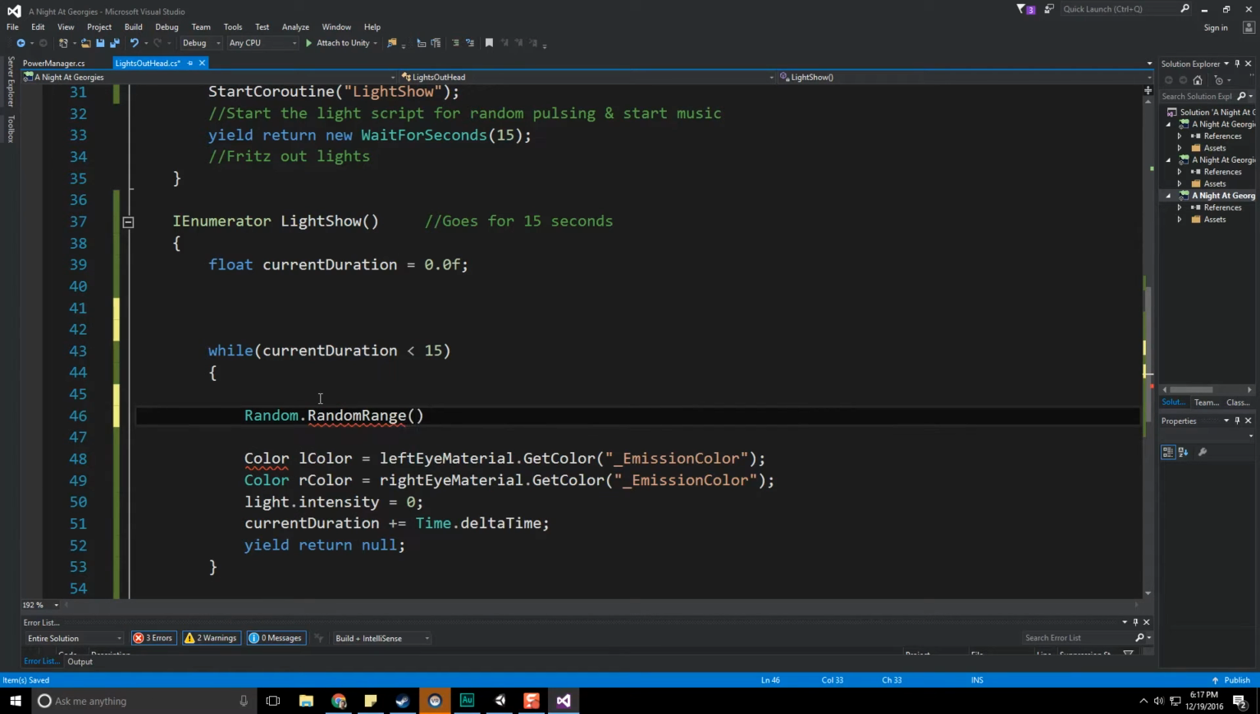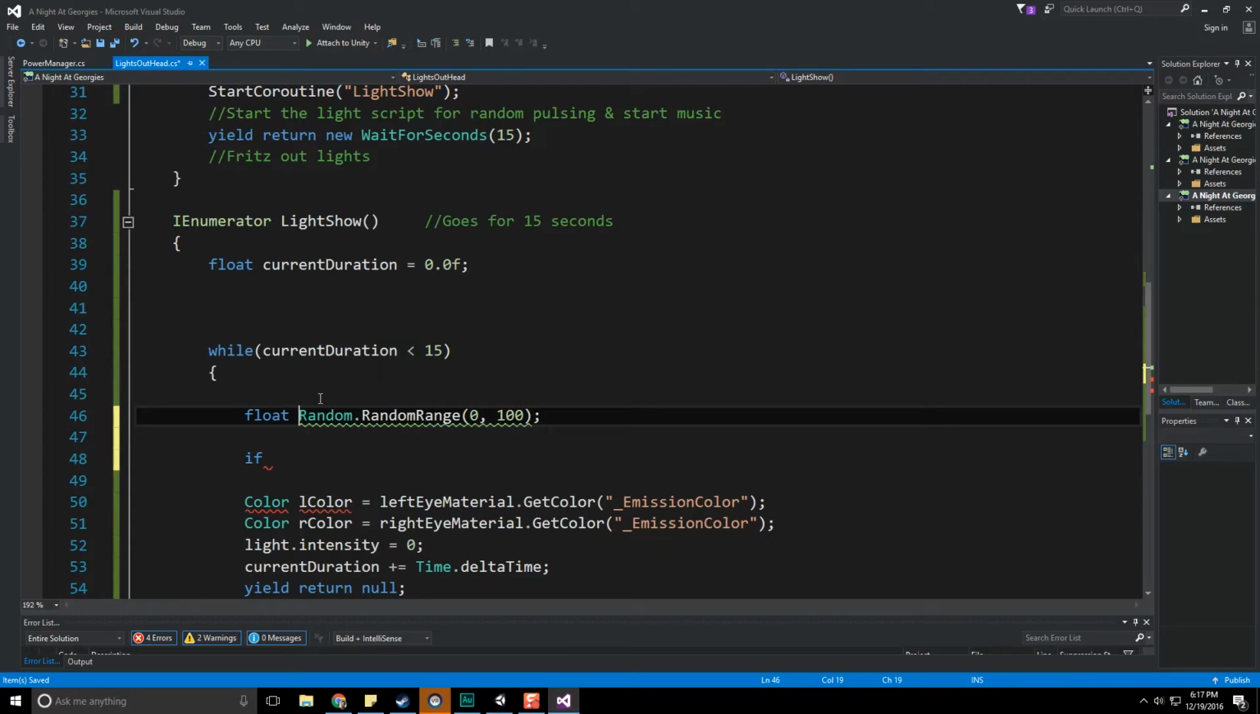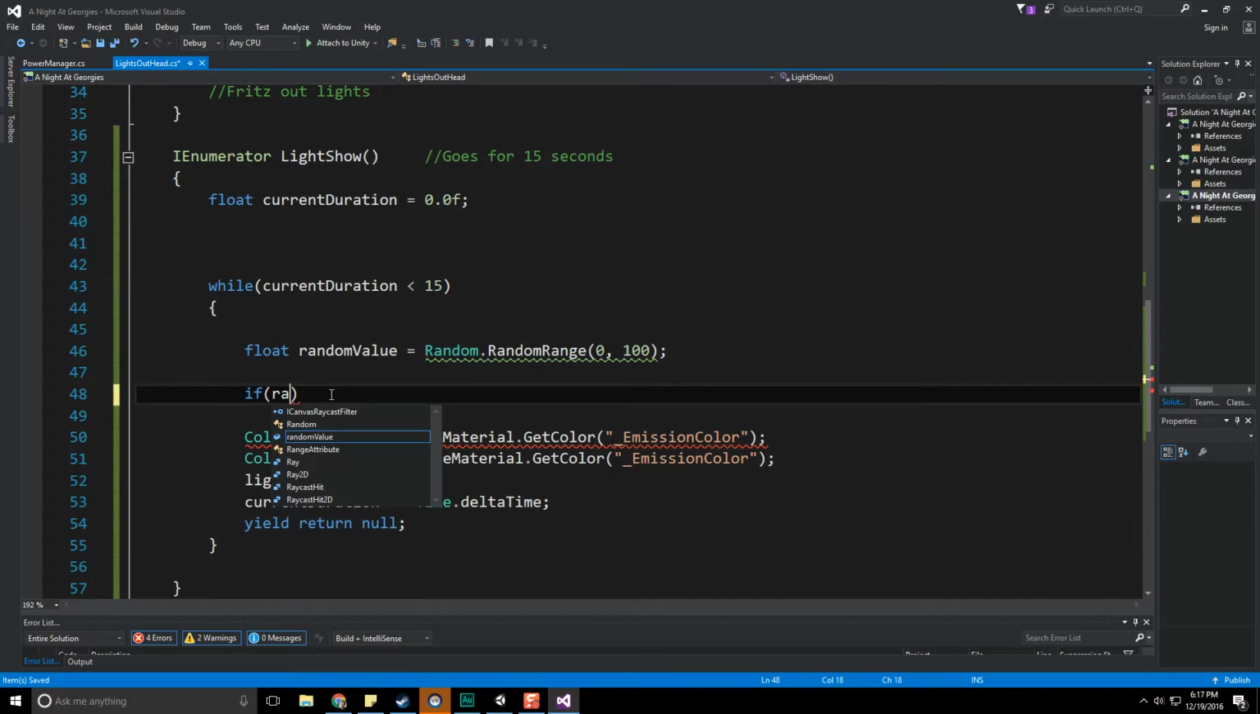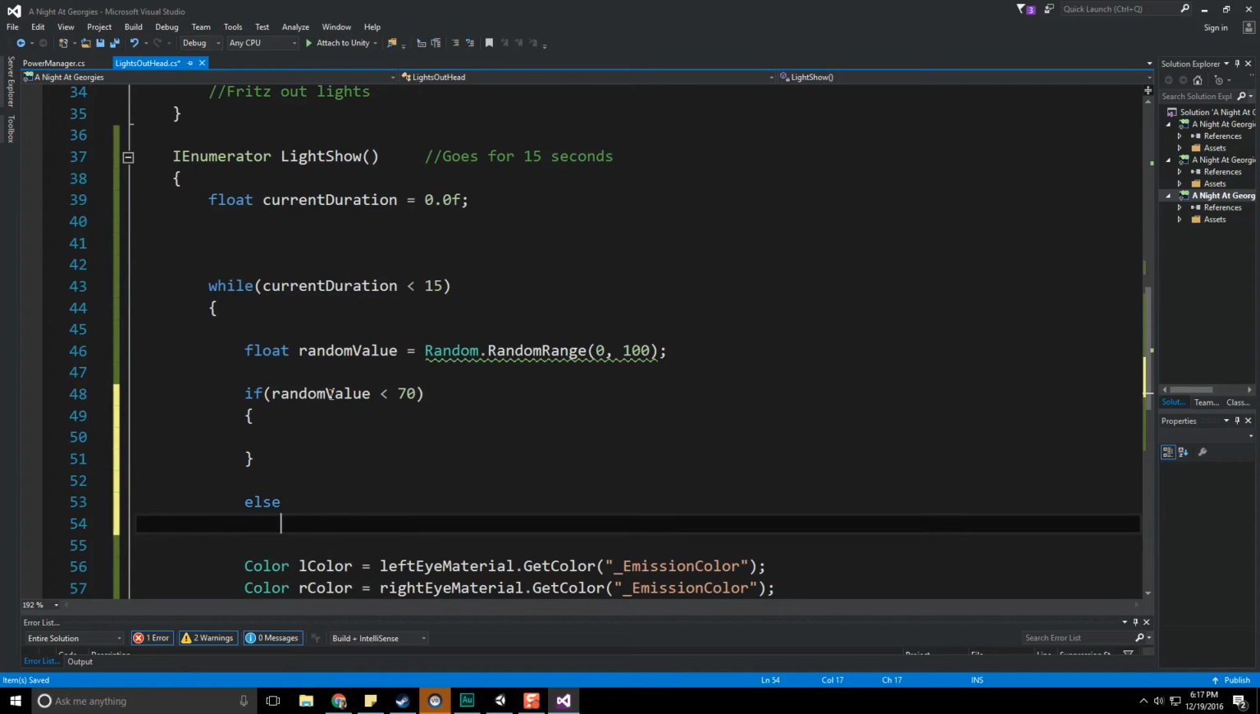Let's do a random range, and let's do that between, I don't know, 0 and 100. And if, what is this, float random value is equal to this, random value is less than 70, then we're going to turn everything off, else we're going to turn everything on.